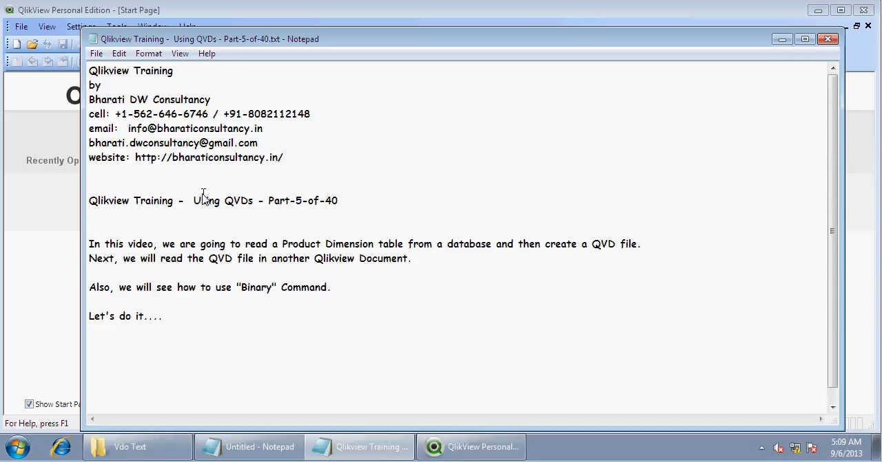This video is regarding the QVDs, Qlikview documents, data files. In this video, we are going to see how to read a product dimension table from a database and then create and store it in a QVD file. Next, we will read the same QVD file in another Qlikview document. So we will see how to use or reuse the QVD documents.